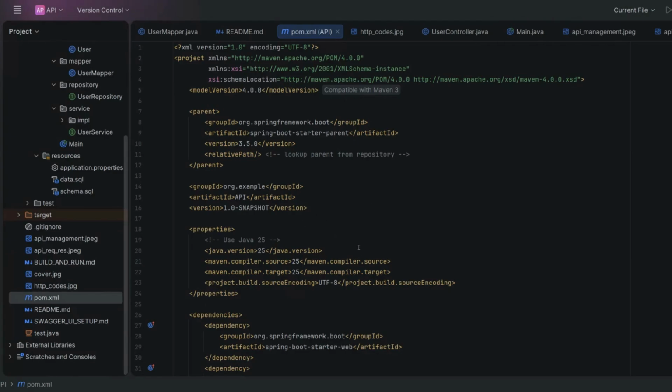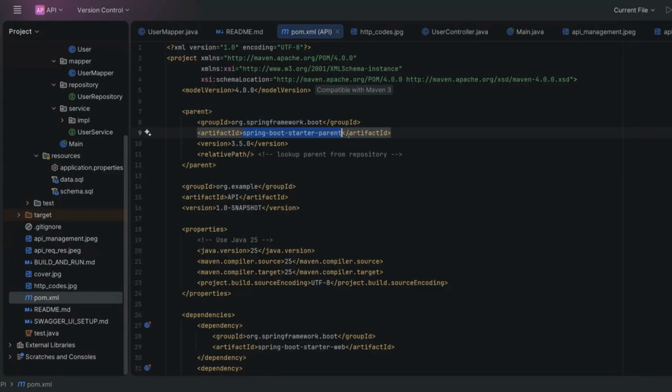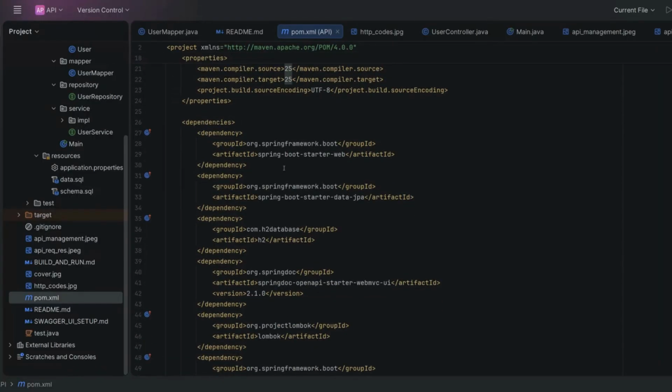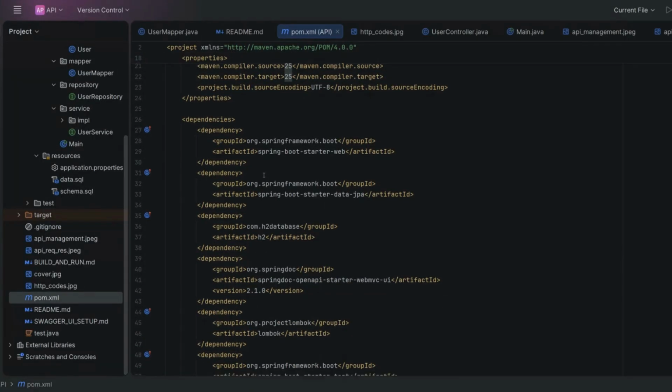So this is our POM.xml file. The full form of POM is Project Object Model. This is the heart of a Maven project. So here you can see that as a parent, I have added Spring Boot Starter Parent to inject some common libraries which are used to build up Spring Boot API. You can see here the Java version I have mentioned is 25 and the other dependencies I have added.